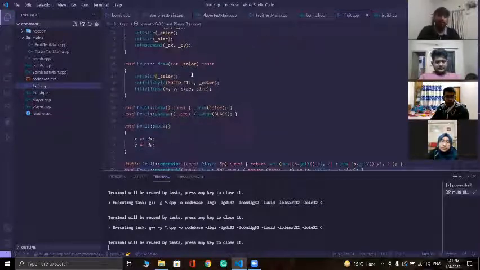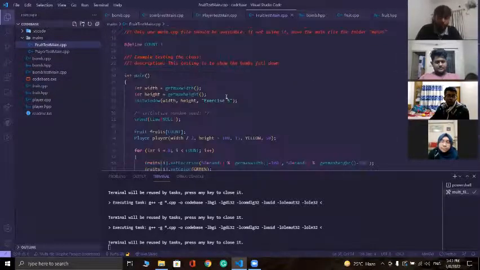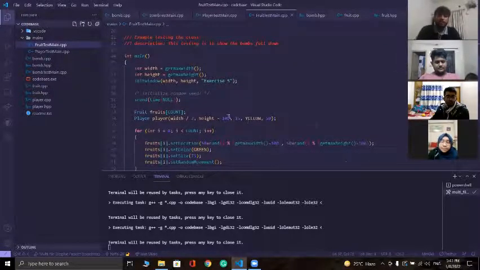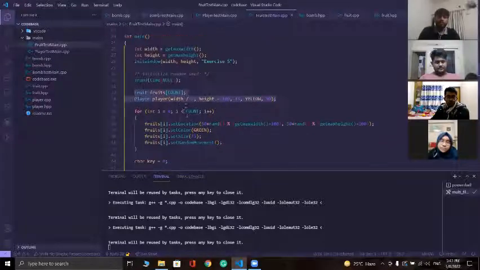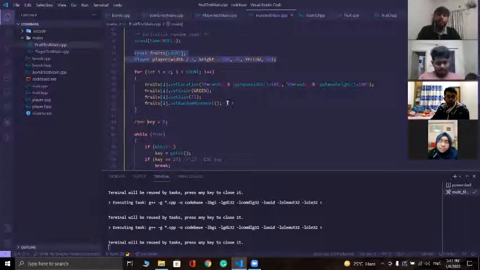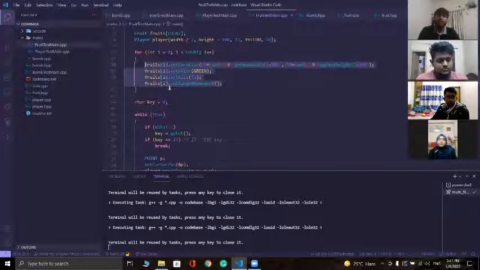And Nafis, can you go to the test fruit? Okay, fruit test mix, right? So here we have called two objects, the fruits and the player. And then we have implemented set location, set color, set size, and set movement. We have mainly used them here.